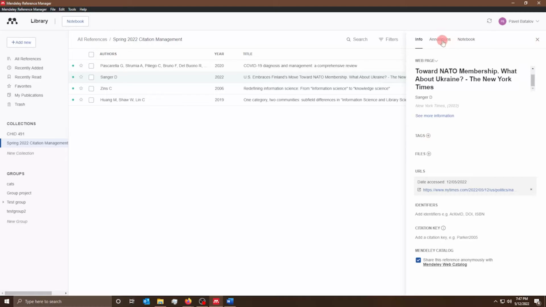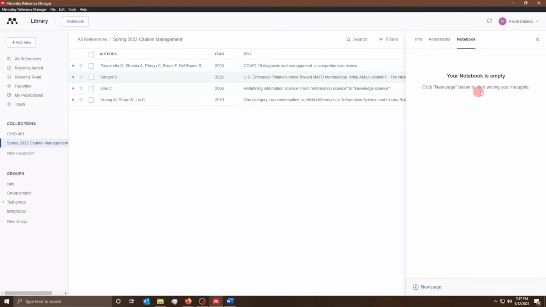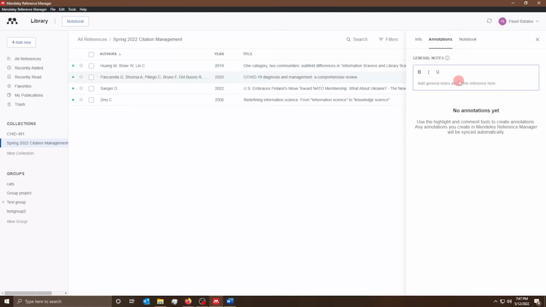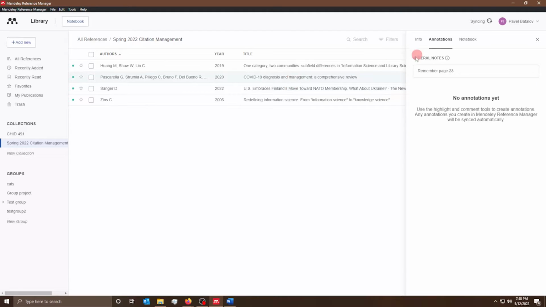Then there are two other tabs up here, Annotations and Notebook. Notebook just has general notes throughout your collection, right? They're not unique to any source. So like if I wanted to say COVID and libraries, etc., and just some general notes, you can see that it'll stay with me regardless of the source I have. Annotations, these general notes, are unique to the source. So that with this COVID diagnosis, I can write remember page 23, for example, and that'll just stay on this source.